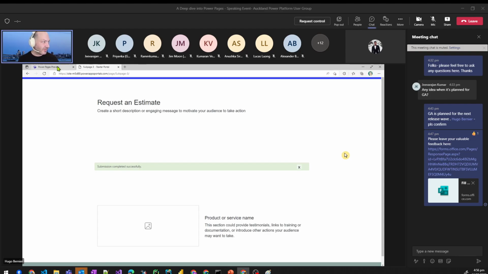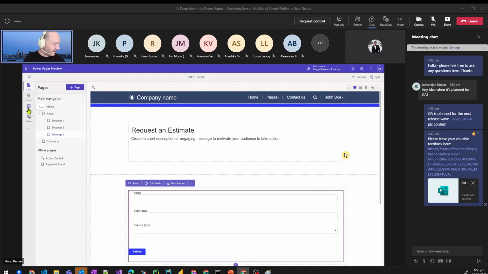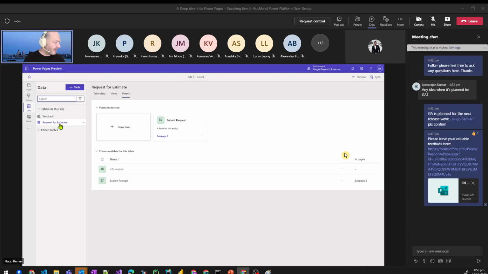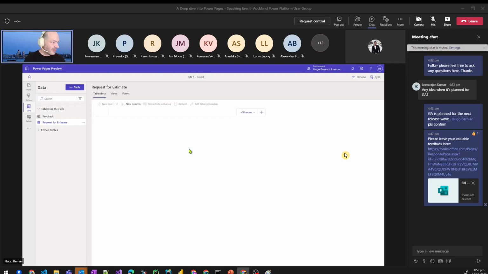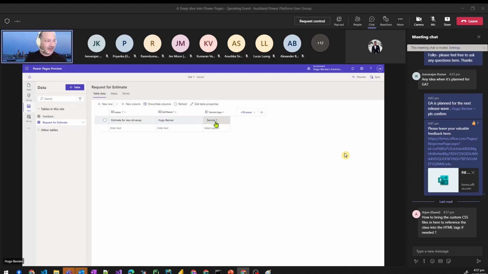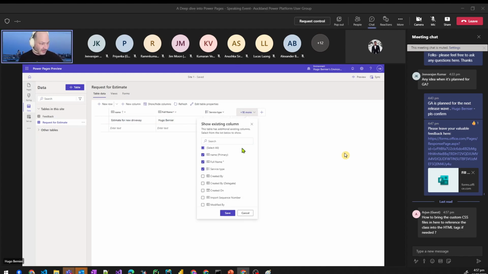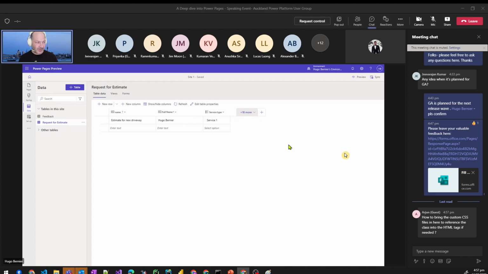And let me show you behind the scenes. If we go back to the data workspace and go to my request for estimates, we should see that I have a new entry that was created here. Now, one thing that we didn't do here is specify who created it. Take a look at this here. We don't have a created by person.